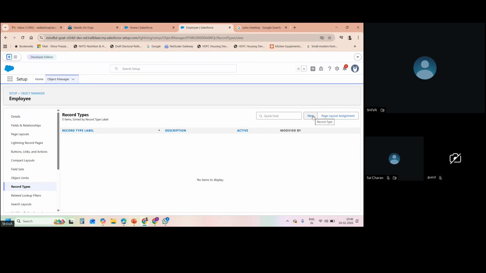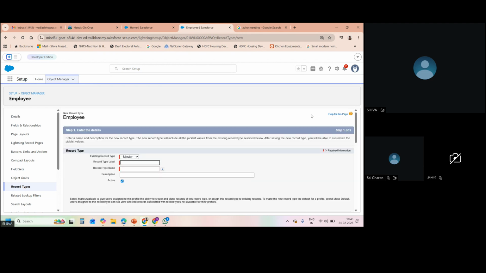So first, I'm creating it for the first time, right? So I have to click on new. When I click on new, it shows a master record, because there is an existing record type. Means the record type which is default for the employee takes as a master. So I want to give a record type label. I'm creating it for the full-time employee.